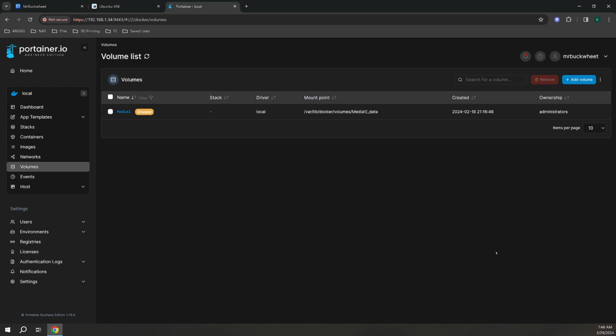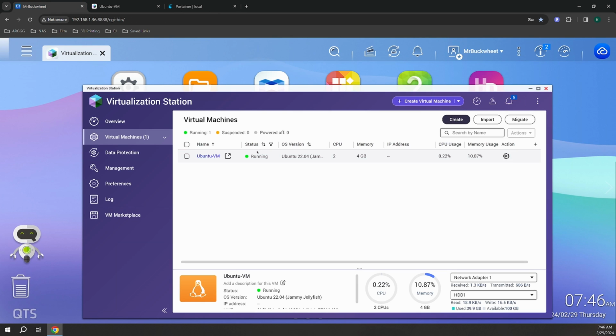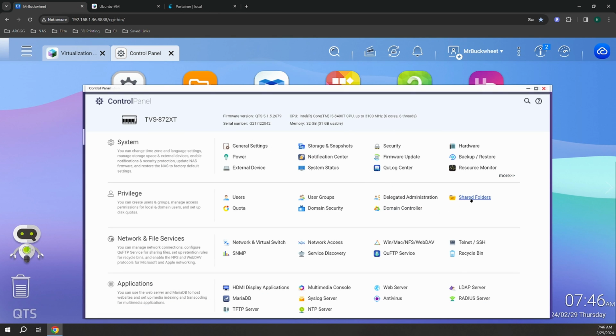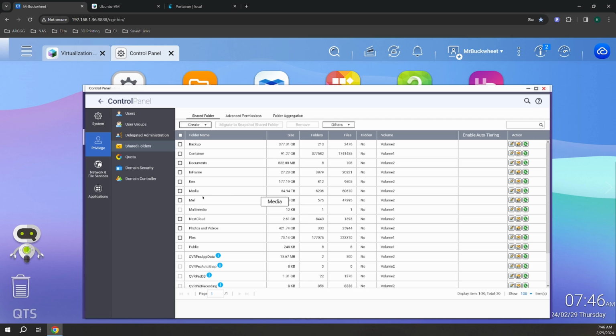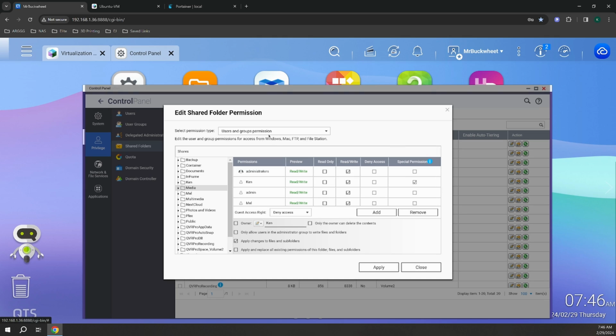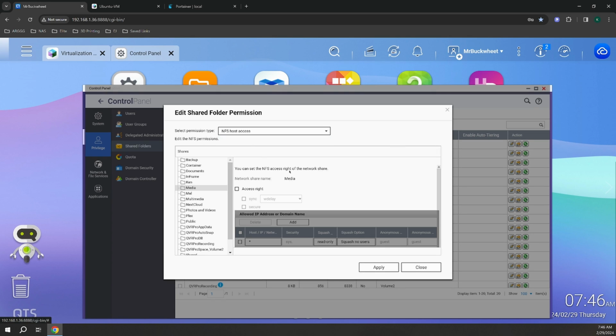So the first thing that you're gonna wanna do is enable NFS. On QNAP, very easy. All you gotta do is open up the control panel. You'll click on shared folders. We'll select the folder that we want to turn NFS on for, and we'll hit edit shared folder permission. And we'll select this dropdown of NFS host access. I'll make sure that I'm on the folder that I want to turn NFS on.